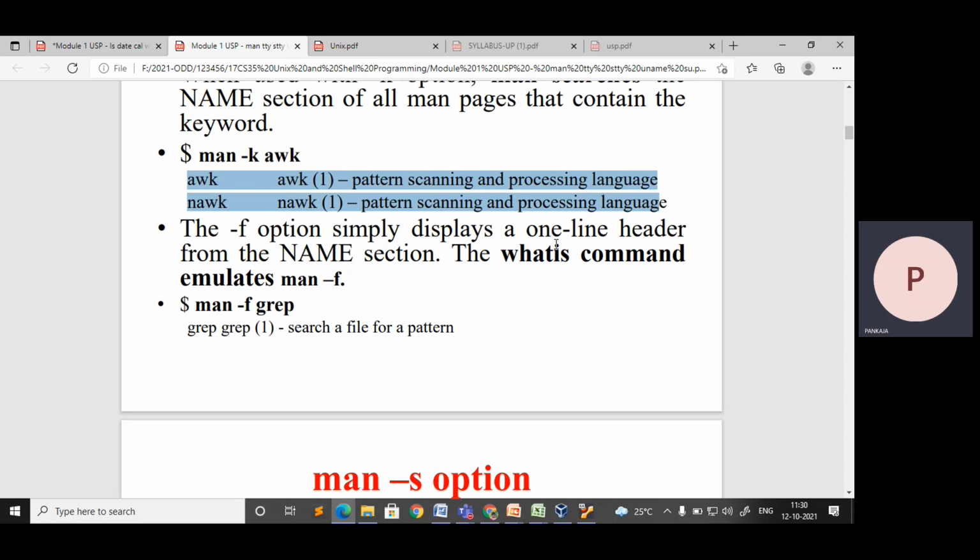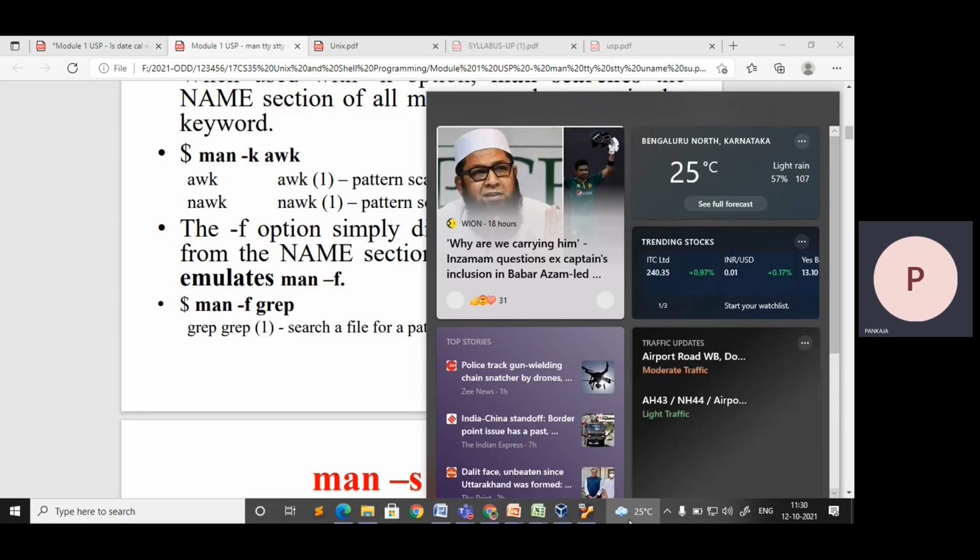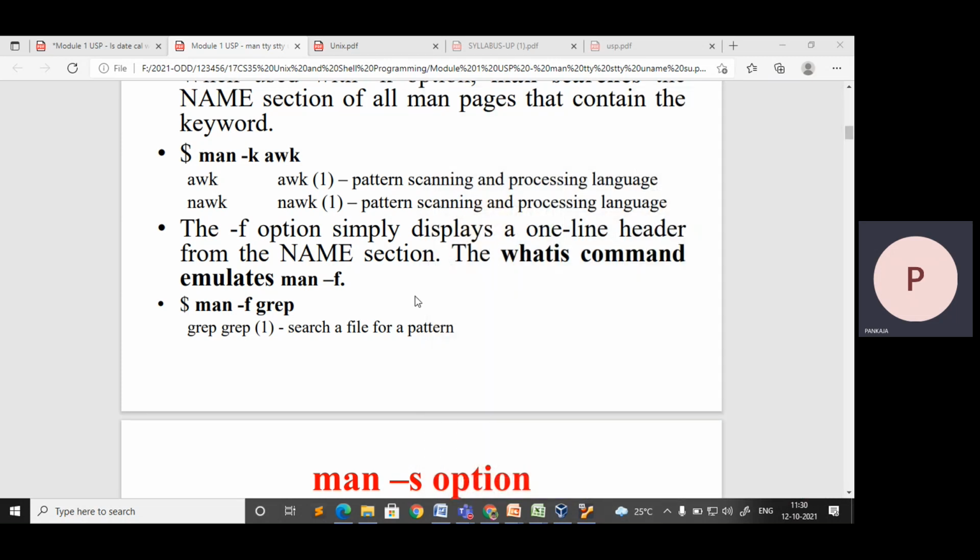Now the same operation you can perform using one more option called -f. Let me check it. What is grep? Do you have any idea? In the first class I told you. What is the grep command? Pattern searching. Okay, so what we have done now using the -k option is also pattern searching. The same thing you can do using man -f grep. So using -f also you can do the search.